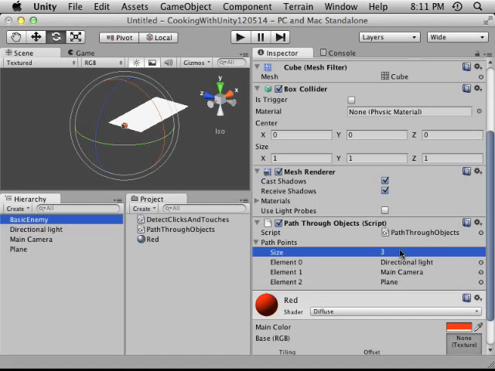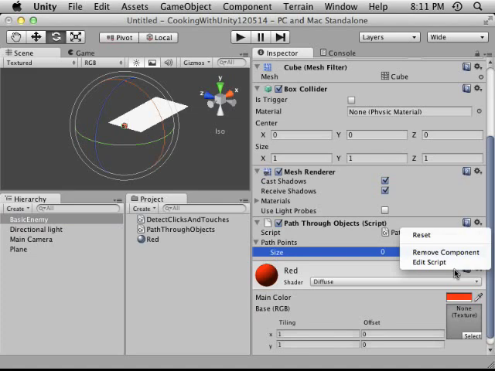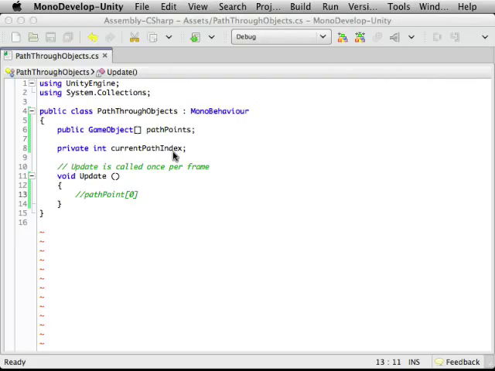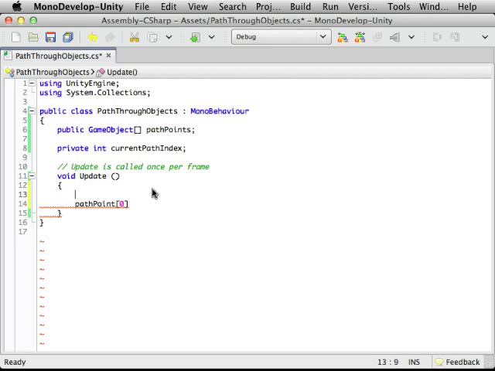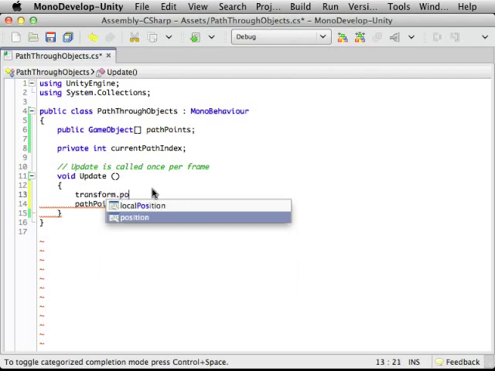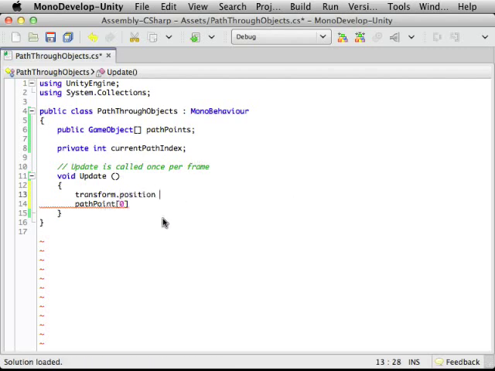So let's put this back down to 0. Or actually, I guess I should just do reset. So this is an array. That's how you declare an array. And you can access the elements of the array by putting an index in here. So this will return our first path point that's been set, and it'll actually give us an index out of range error if nothing has been set. So we're going to want to move our transform.position over time to the path point dot position.